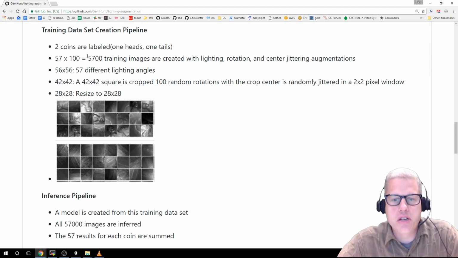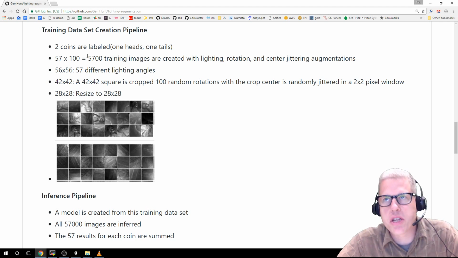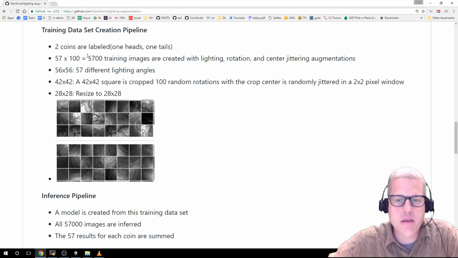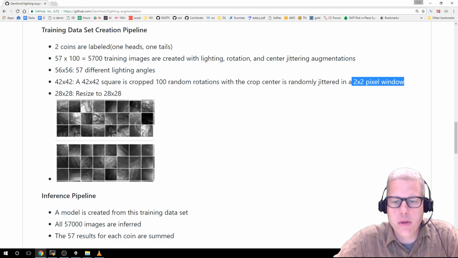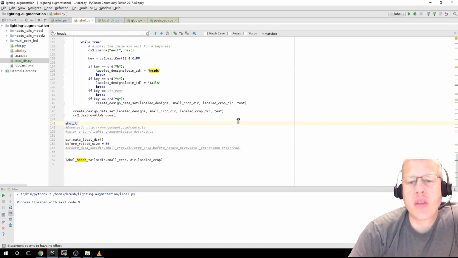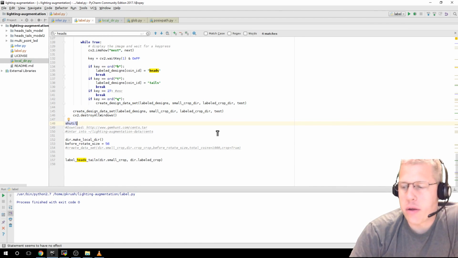57 of those are each of the different lighting angles. 100 of them have some other augmentations. We're going to randomly rotate the image, and also we're going to slightly jitter the center in a 2x2 window. So the first thing I did here was label the heads versus tails images, and I only do one.